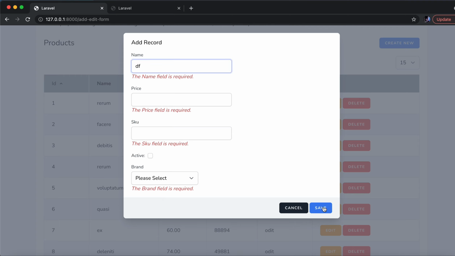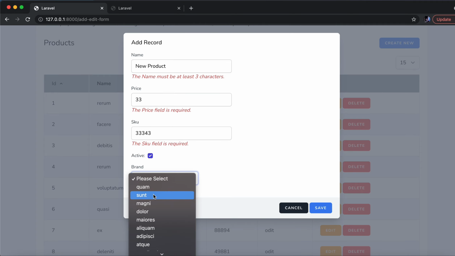And if we click on the create new button, we have got the forms with all the fields that we selected. And if I click on save, we get all the validations as well. And remember, for the name we had a minimum of 3 validation, minimum of 3 characters, so that is also supported. So now let us add a new product and see if it is saving or not. I'm going to give a name, price, SKU. I'm going to keep it active, and then I'm going to select a brand.